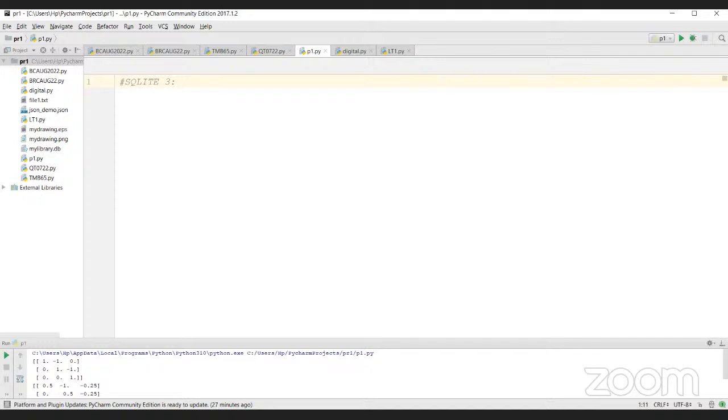But since the database is a third-party thing, we cannot directly connect. We need to create some kind of bridge to know what the database is. So we need to import... no, we are not doing MySQL, we are doing SQLite, right? We need to install SQLite 3.